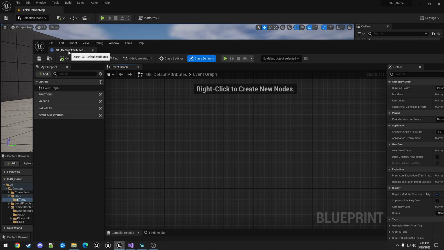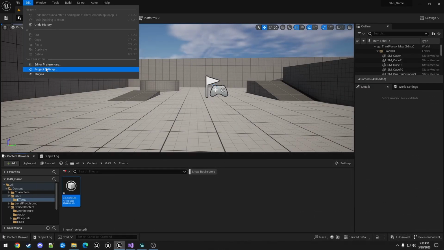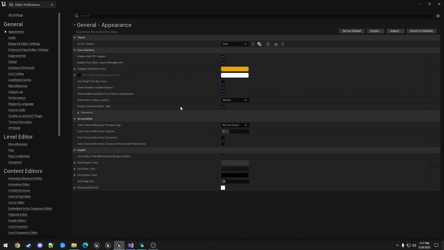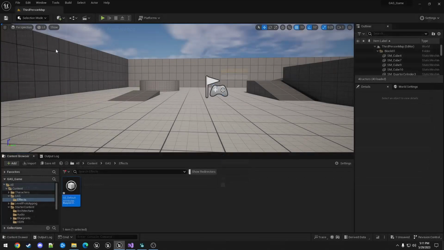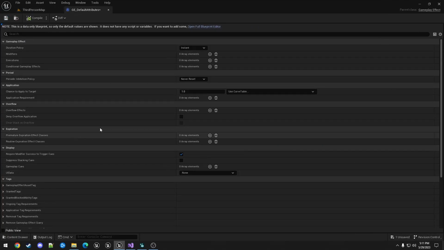All right, so I like to have this docked up here by default. So I'm going to close that, go into editor preferences, and right here under asset editor open location, I'm just going to set this to main window. When I open it, it's up there. All right, so there's a lot in GameplayEffect and abilities. For now, we're just going to deal with the basics.